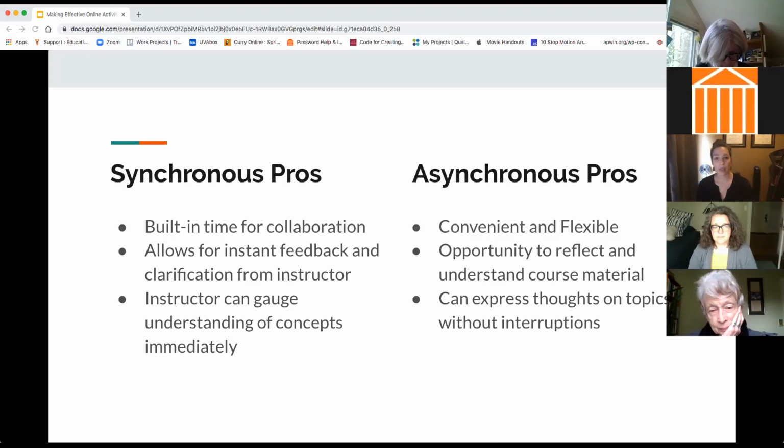It also gives them the opportunity to reflect and understand the course material. Sometimes in a synchronous class session, the instructor might ask you to answer a question about the material, and you might not have the time to reread certain concepts that you might not be able to comprehend, or rewatch different instructional videos. So it gives you that time to rewatch things, fully understand them, and reflect on what you're reading and what the instructor wants you to understand.